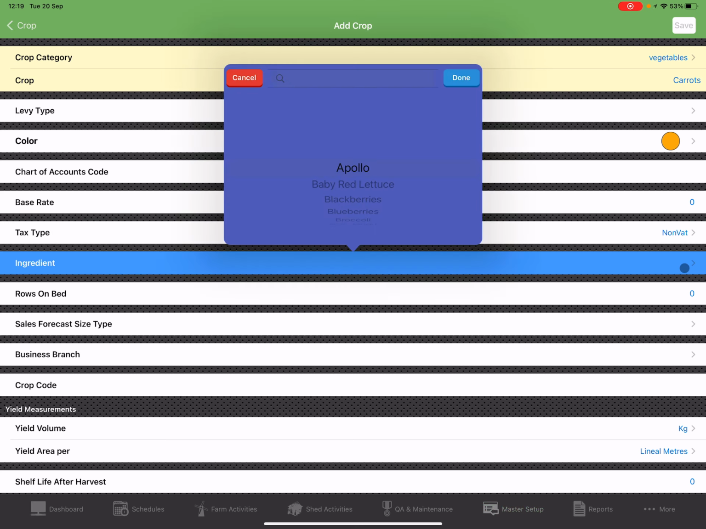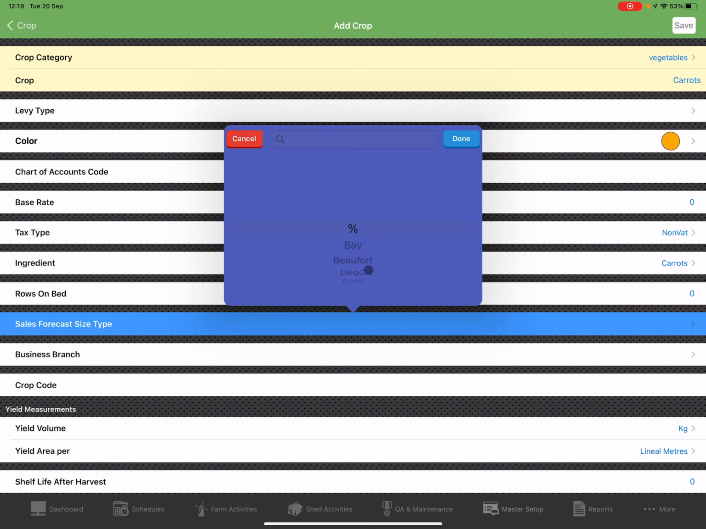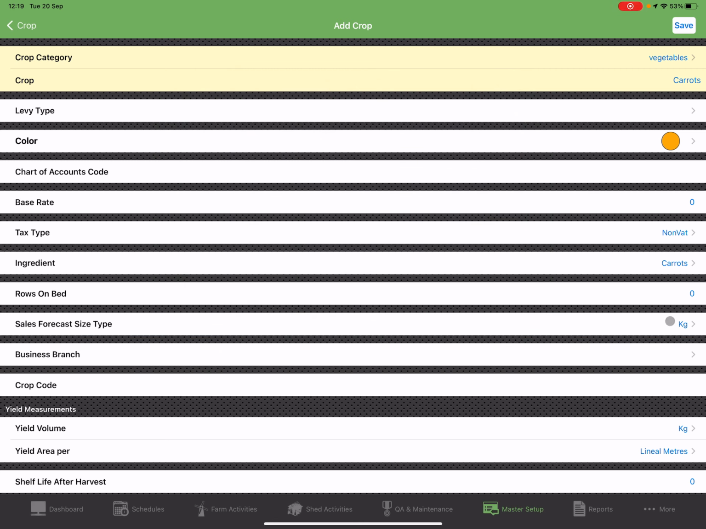And I can choose my ingredient, which will associate the seed with the crop. So I'll just choose carrots. And rows on a bed, I can set a default number of rows. The sales forecast type for carrots would either be in kgs or tons. We'll choose kgs in this particular case, and I can give it a crop code.